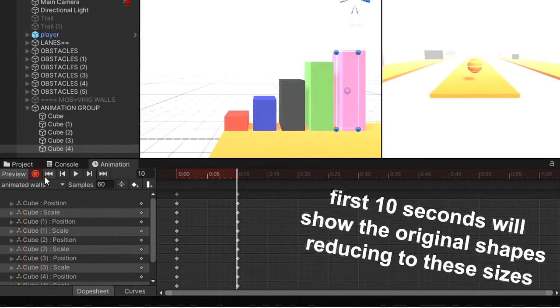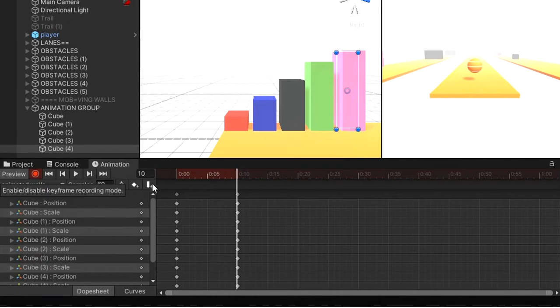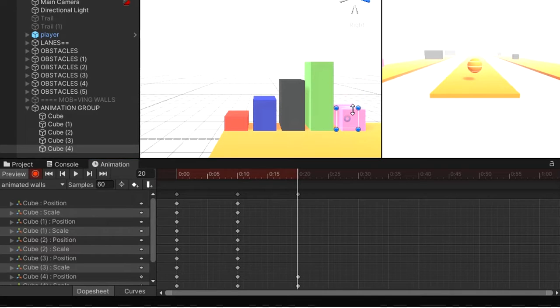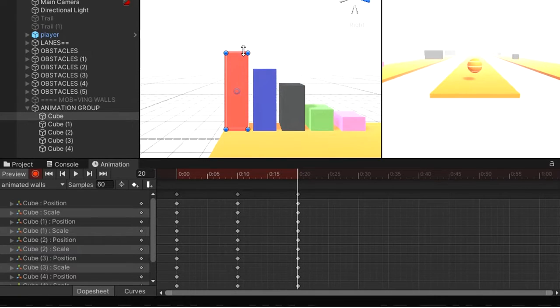Then we're going to make sure you're on record, and don't tap it, don't turn it off, just make sure it's still on record. We're going to move this to the 20th second, and this time we're going to reverse it. So we're going to drop this down instead, drop this down, drop this down, increase this, increase this. Notice how the keyframes are recording what we are doing.